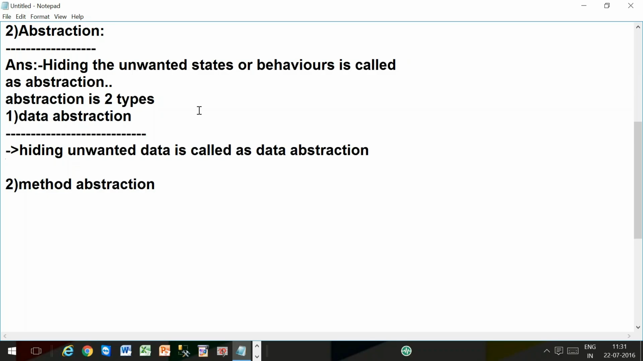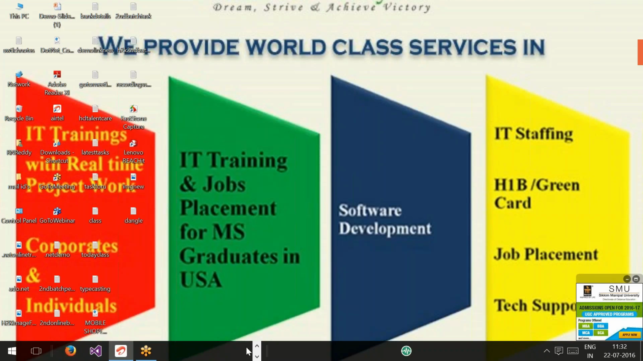For example, you are going to the doctor. You are the person, you have a lot of information: employee number, employee name, salary, designation, company name, and your personal data, age, height, weight, health issues. But whenever you go to the doctor, you will expose your age, height, weight, and health conditions. Will you tell the doctor your salary? No, because for a doctor the salary data is unwanted. That is called data abstraction.